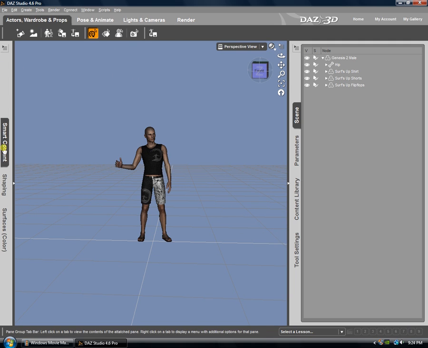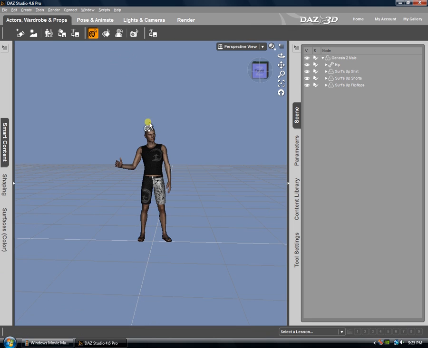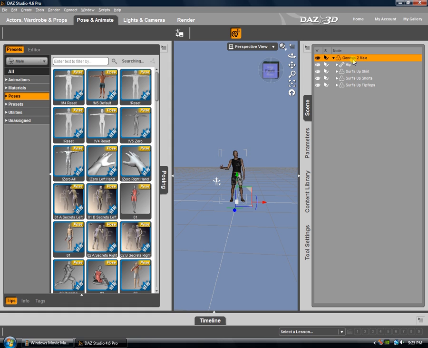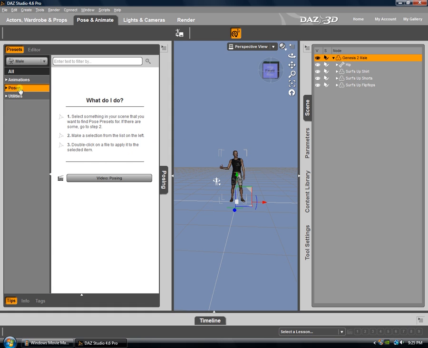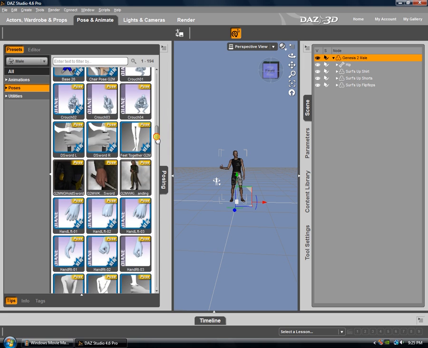This tab is the one we were just in, which shows you all the different things you can put in the scene. Close that. The pose tab will give us different poses that we can put our figure in. You've got to click him first to be able to see what different poses you have available. So there's quite a few different ones.